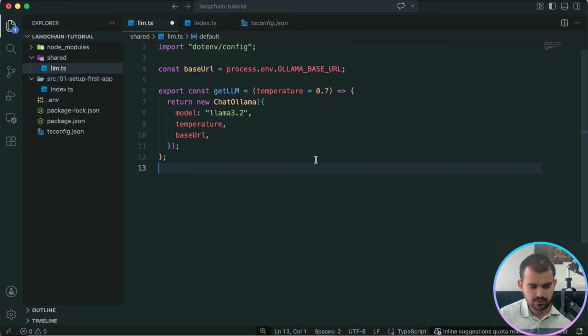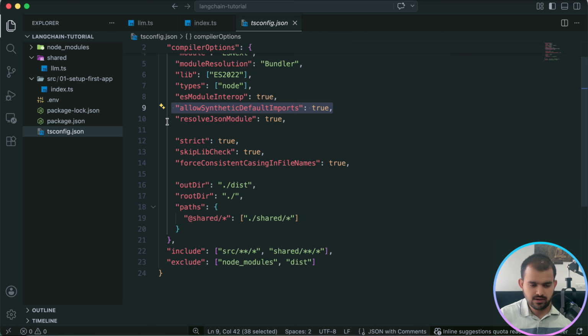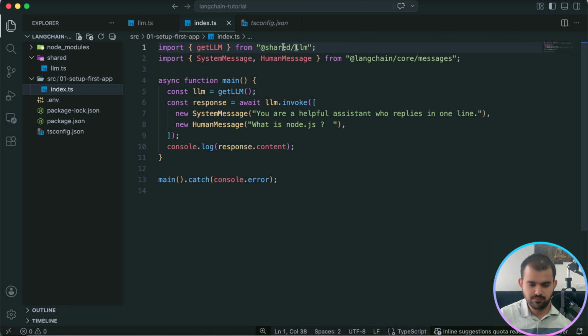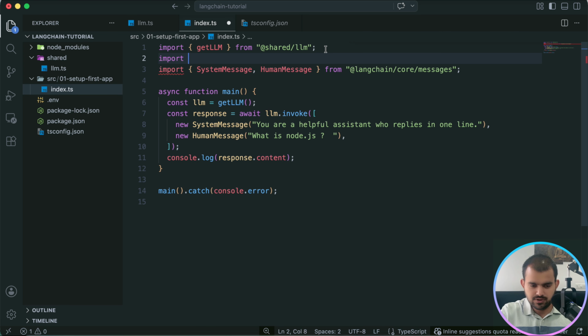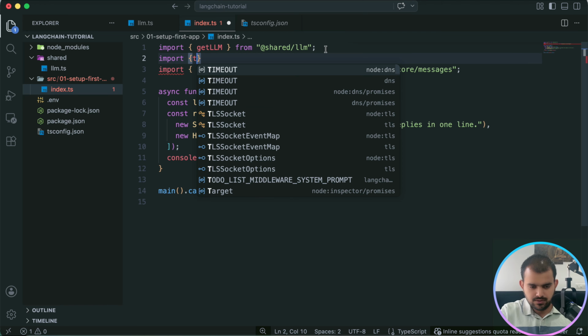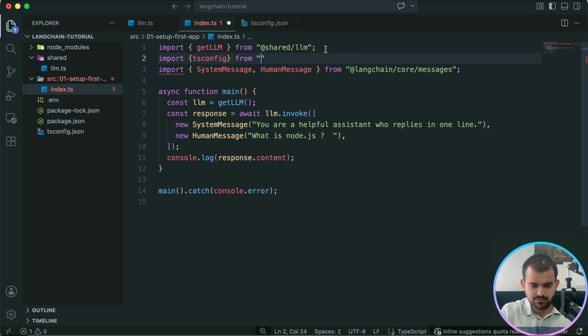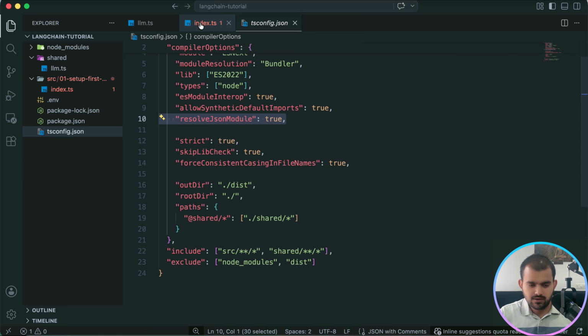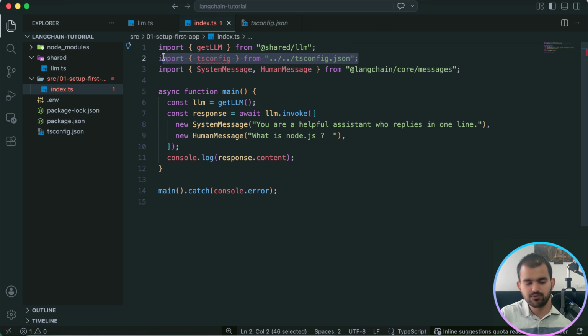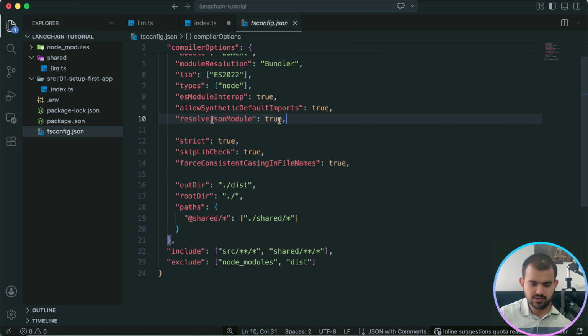Okay, now let's talk about resolveJsonModule. Let's suppose you are importing any JSON file. So you want to import, for example, tsconfig. This only JSON file you want to import from slash tsconfig. This much is supported because of this line. I'm not talking about this JSON file, I'm talking about any other JSON file if you want to import. So that time you need to use this thing.